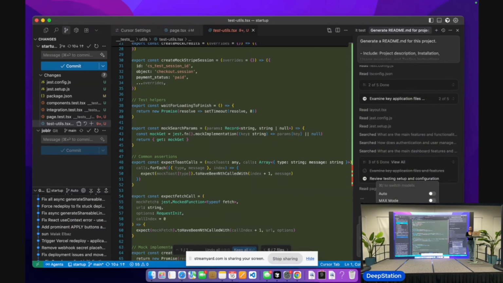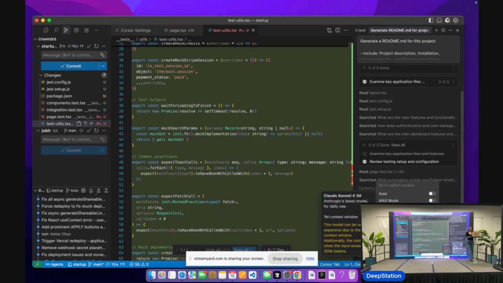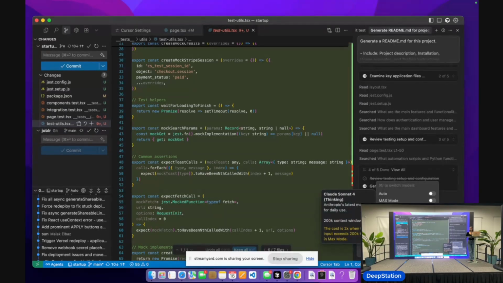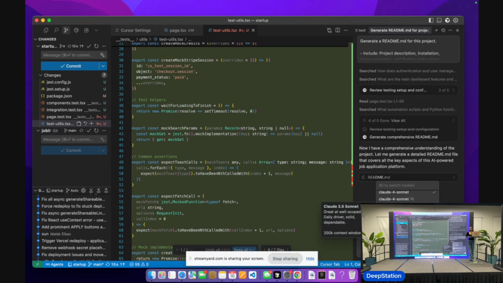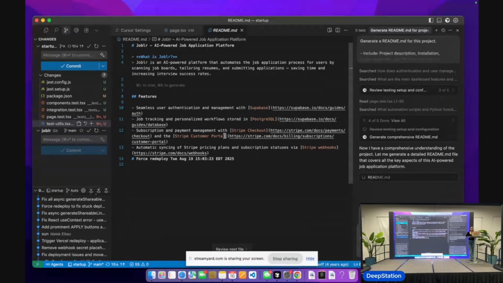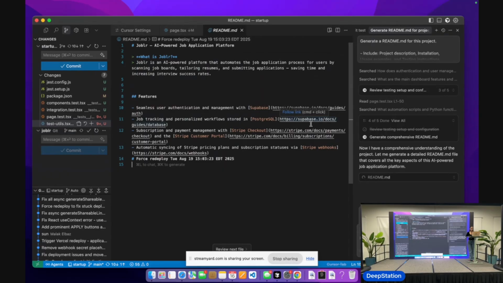Also, another cool feature for Cursor is that you can choose what model to use. I prefer Claude 4 Sonnet, but you can pick whichever one you want. There's Gemini, GPT. If you're using the free model, you can just set it on auto. And personally, I pay for Cursor, so I'm usually using Claude 4 Sonnet. And yeah, you can see it's writing the documentation and it's in Markdown, which is good.